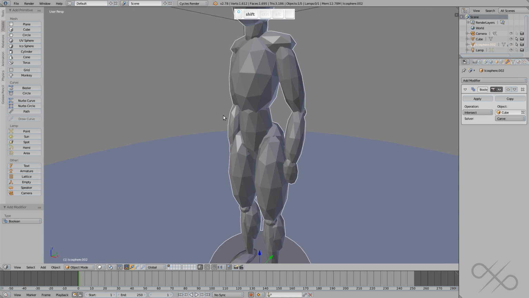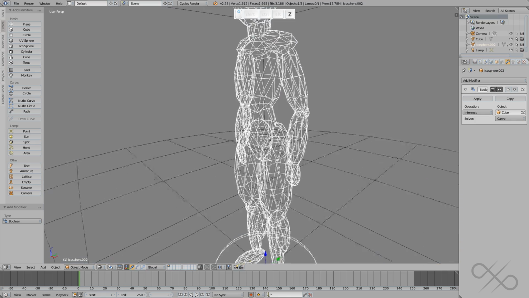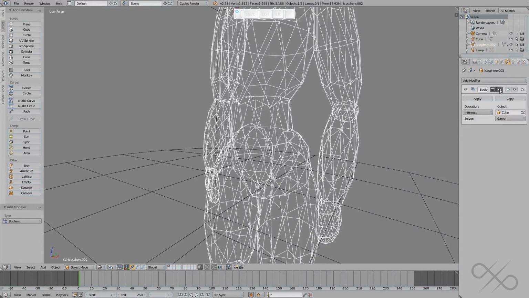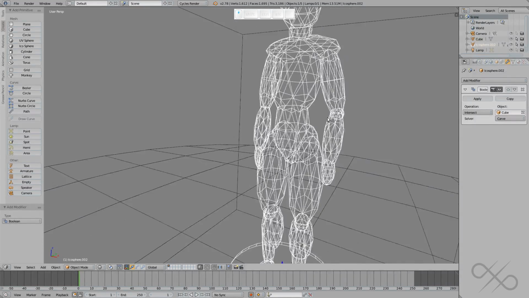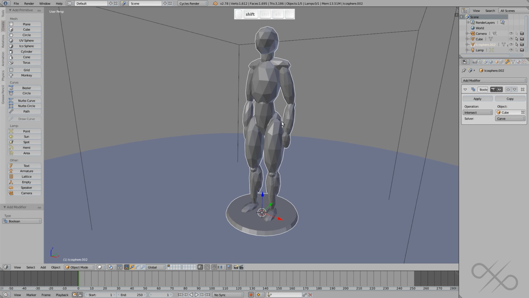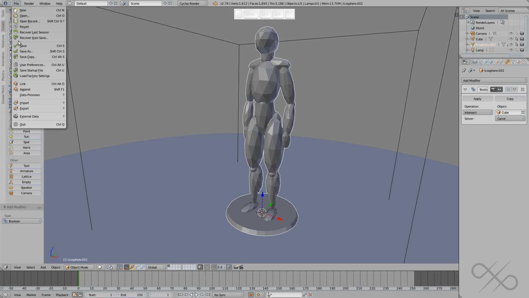Now let's take a closer look. In wireframe mode we can see that all of our intersecting geometry has been removed. Now remember, if you're going to export this, you have to click Apply on the modifier to apply that operation to the model. Go ahead and export your model using the export dialog under the File menu, and export to STL or OBJ or a file type of your preference.